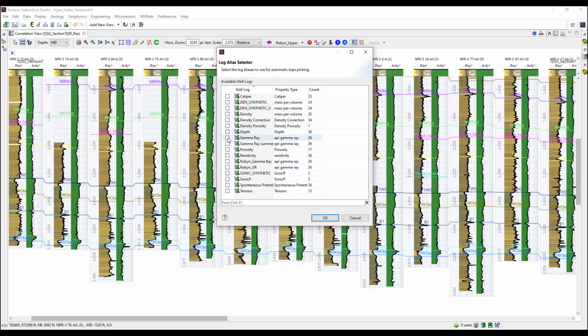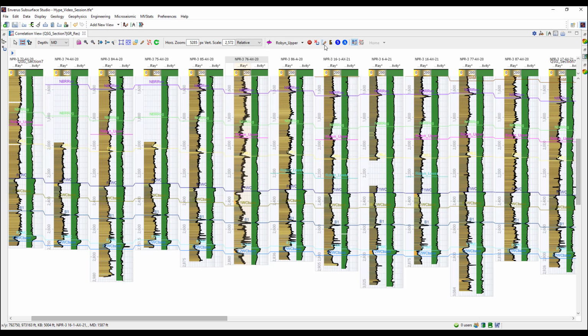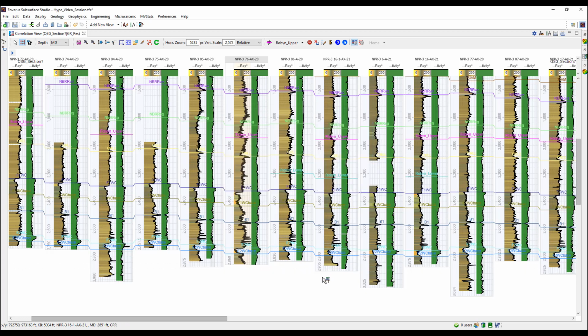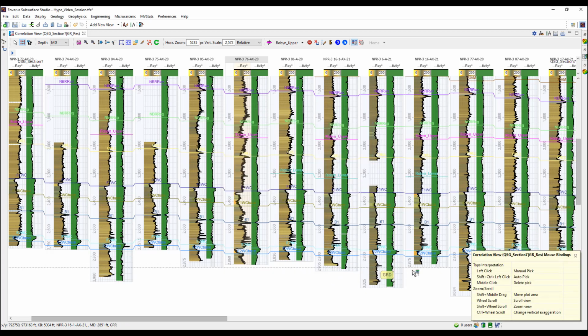The ESS auto picker will attempt to pick the same geological event on additional wells in the correlation view cross-section following a set of user-defined parameters accessed via the auto top picking parameters icons above the cross-section display. When completed, a dialog in the lower right will show the results of the auto tops tool. Plus, you can always do Control-Shift-M to remind you of those mouse bindings.